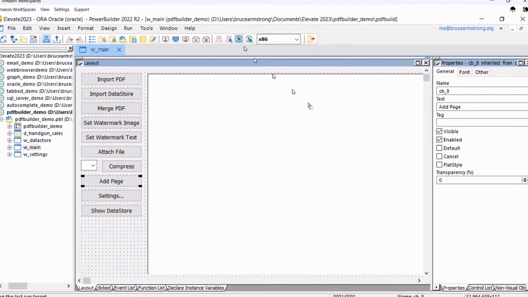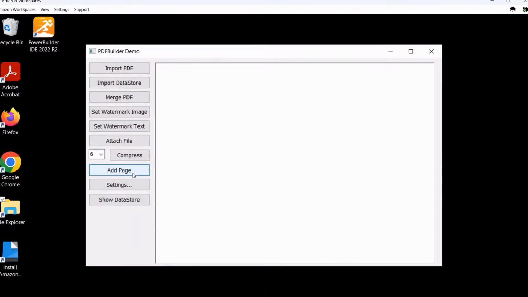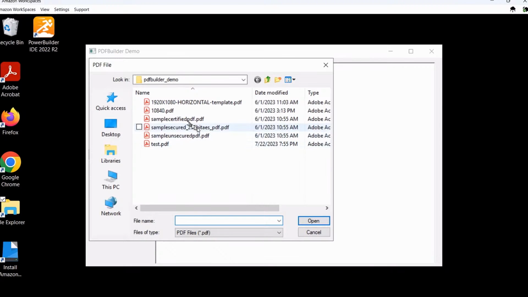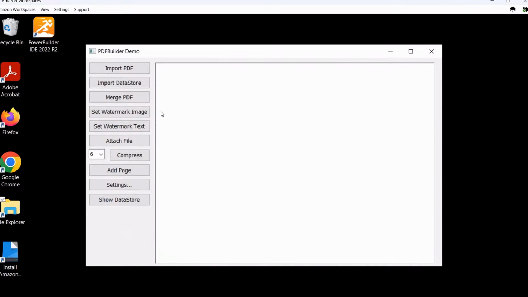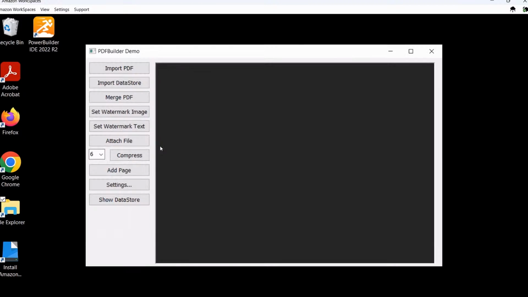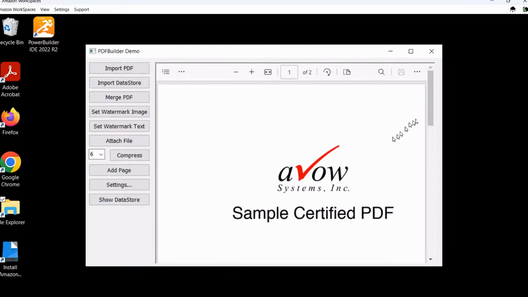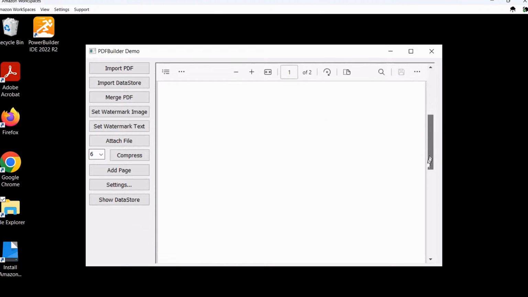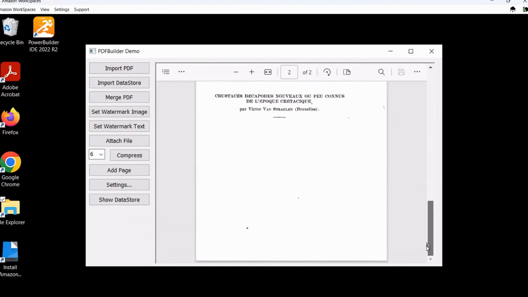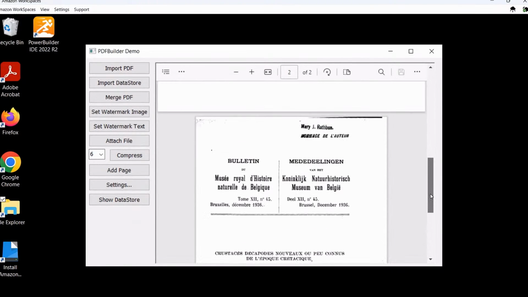And so let me run this. I'll take that as the first file. That is the second file. Save that out. And now we see, here's this sample certified PDF that has the first page of the other PDF appended behind it. So that's how you can add pages.